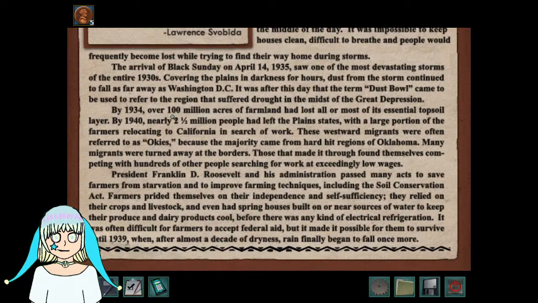By 1934, over 100 million acres of farmland had lost all or most of the essential topsoil layer. By 1940, nearly 2.5 million people had left the Plains states, with a large population of the farmers relocating to California in search of work. These westward migrants were often referred to as Okies because the majority came from the hard-hit regions of Oklahoma. Many migrants were turned away at the borders. Those that made it through found themselves competing with hundreds of other people searching for work at exceedingly low wages.